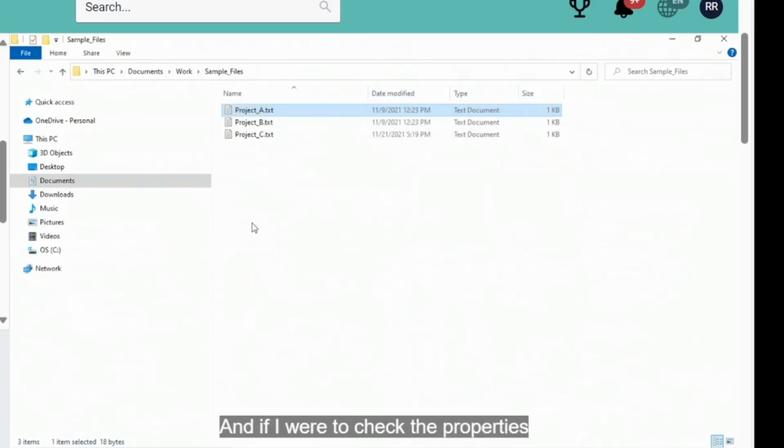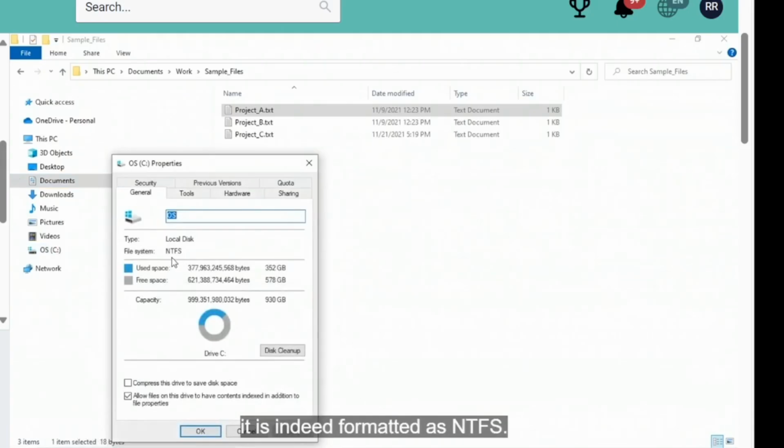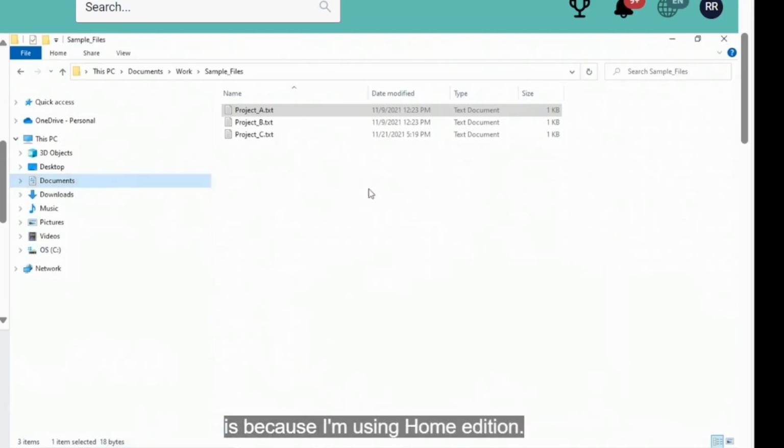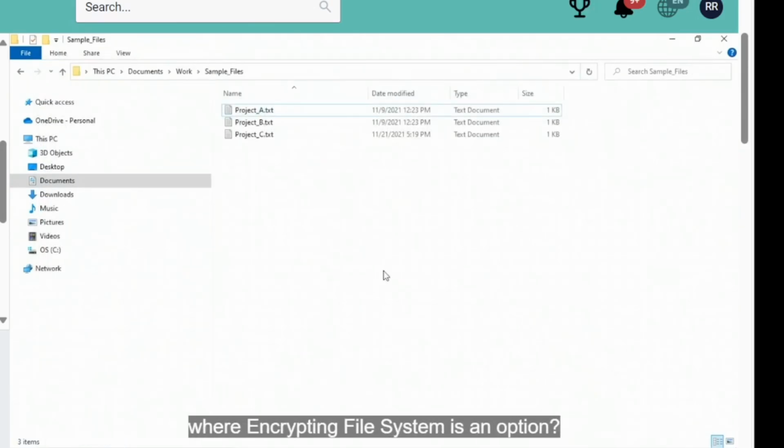And if I were to check the properties of the disk where that file resides, in this case drive C, so if I were to right-click on it, let's say, and go down to Properties, it is indeed formatted as NTFS. Now, you need NTFS for EFS. So the reason that this is not an option is because I'm using Home Edition. So from the Start menu, if I search for System Information and pop up the System Information tool, indeed, I'm running Microsoft Windows 10 Home Edition. So therefore, Encrypting File System is not an option. So why don't we take a look then at Windows 10 Enterprise Edition, where Encrypting File System is an option.